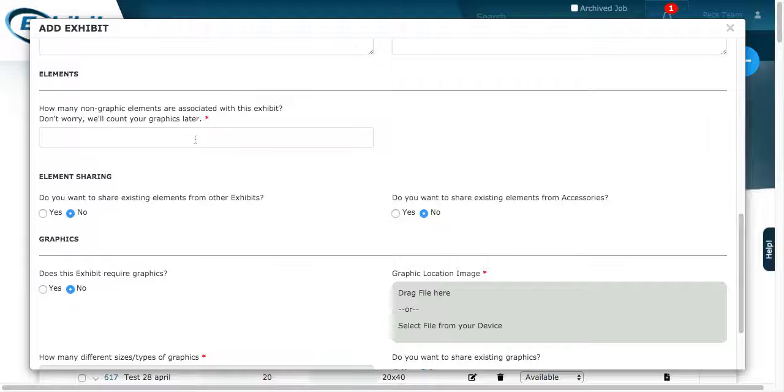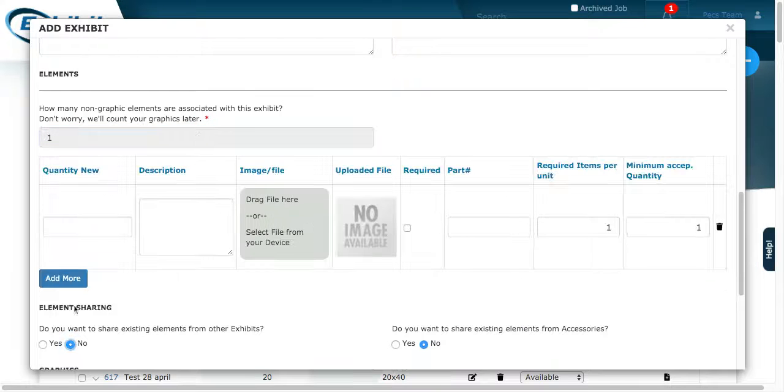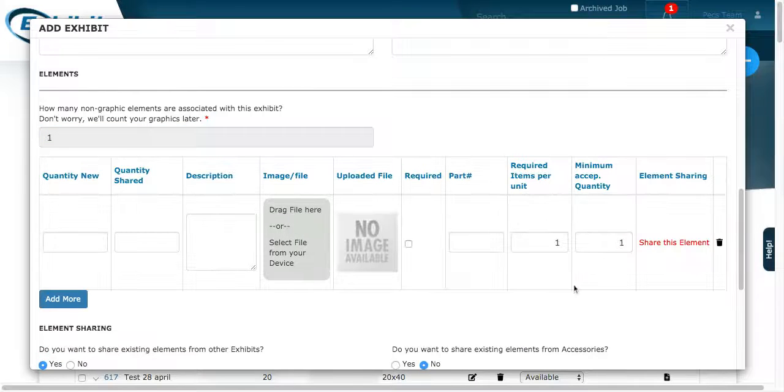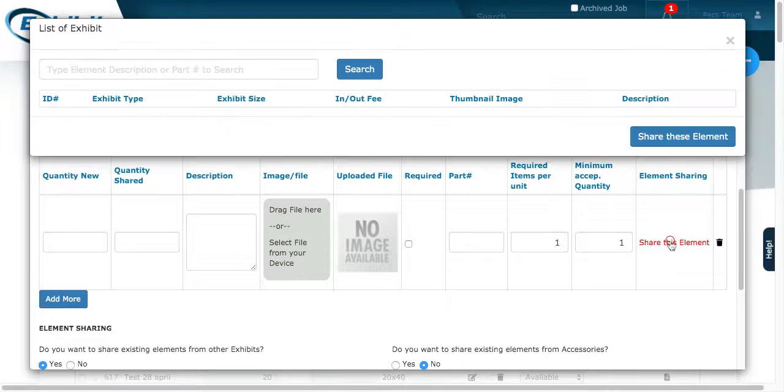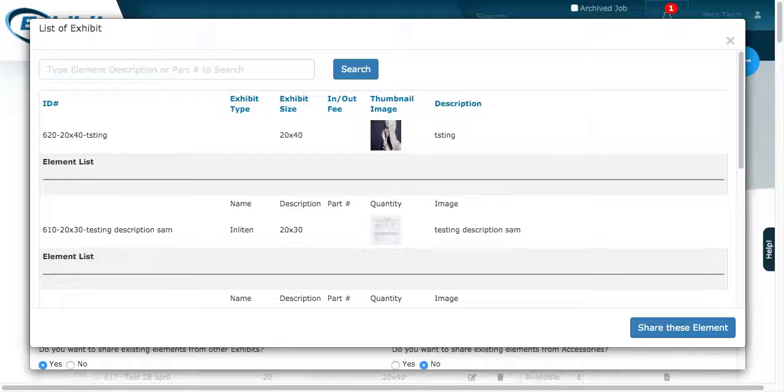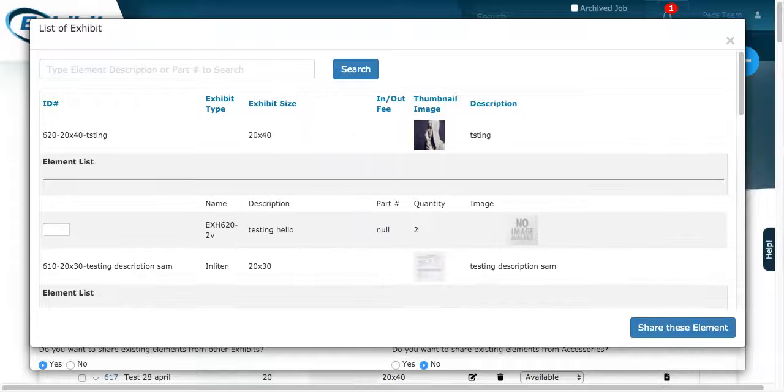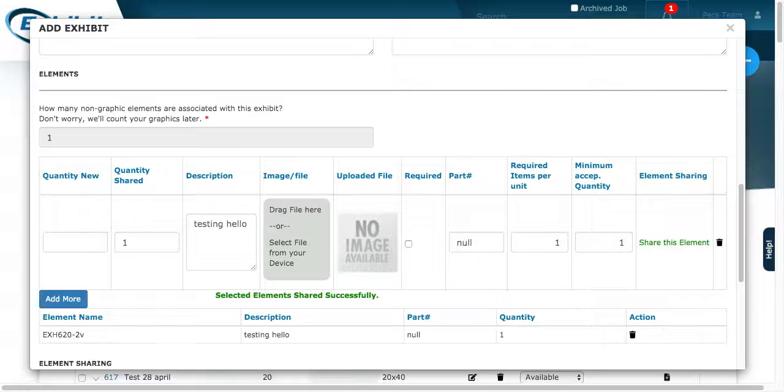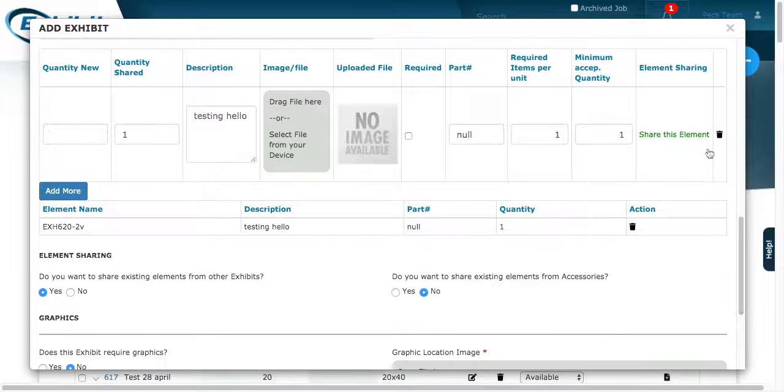So let's go ahead and add some elements. Let me share these elements. So here also we have implemented drag and drop. So let me click on share these elements and go ahead and share some of the elements here. So I've added one here, and I click on share these elements. So these elements show up here, and it has turned green.